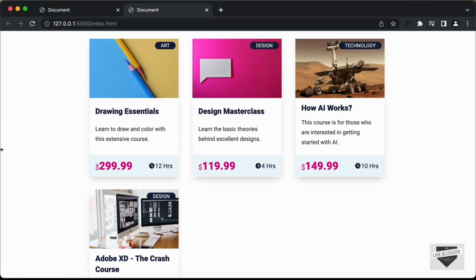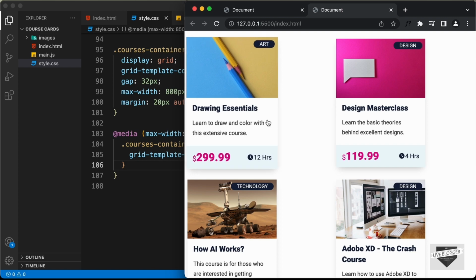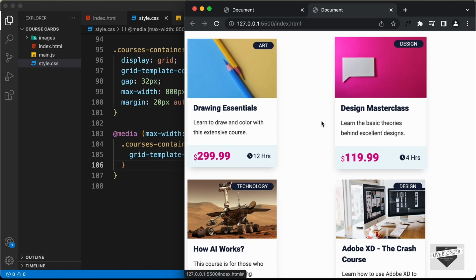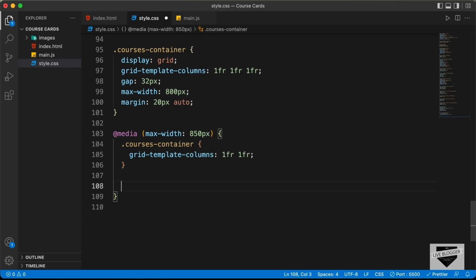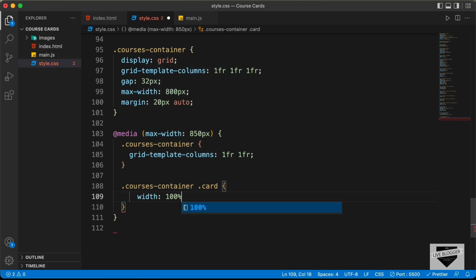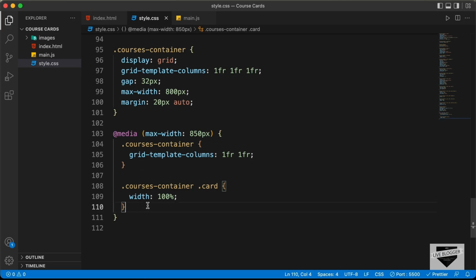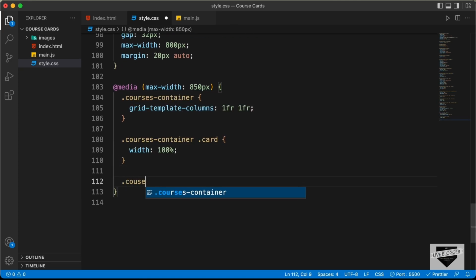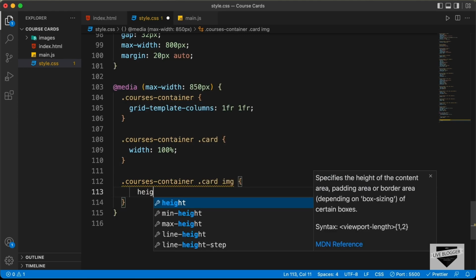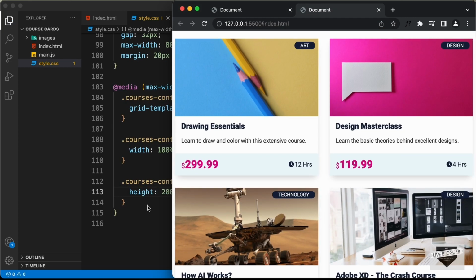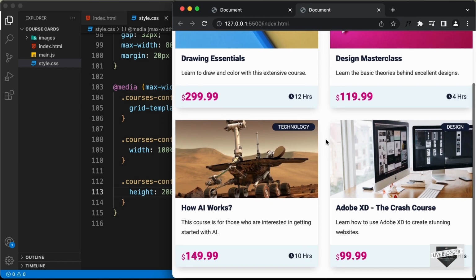So let's decrease the width of this browser. And now we can see there are two items in a row. Now let's also set the width of the elements to 100%. So let's type .courses-container .card and we'll set the width to 100%. Now let's set a height for these images. So here I'll type .courses-container .card img and we'll set a height of 200 pixels. So this is basically our tablet version.